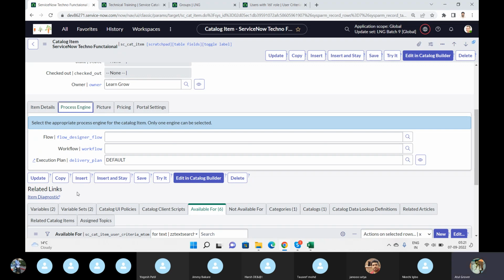In ServiceNow, there are three ways to do that. Number 1, execution plan. Number 2, workflow. And number 3, flow. Nowadays, execution plan is not in the picture. It was used in the early days. Now nobody is using the execution plan. Workflow, I'll say, is going into history now, and flow is the future. So we will discuss workflow today, and tomorrow we will discuss flow.